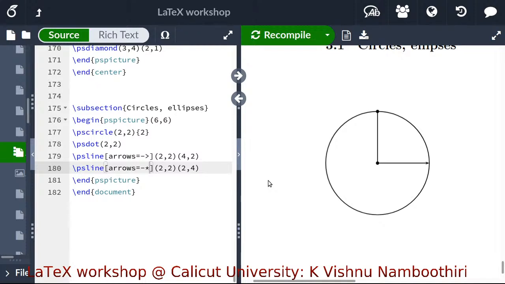So as in the previous case, a filled circle can be created by using PS circle star. And you may even use the line style to be dotted, or line style to be dashed. All these parameters will work.